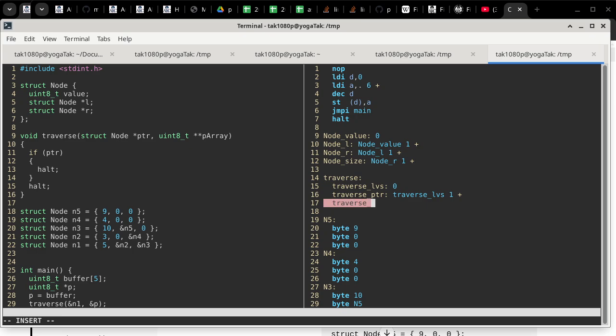So now we have the second parameter, which is p array, and I'm going to have to decline the incoming call. Okay, traverse PTR 1 plus.